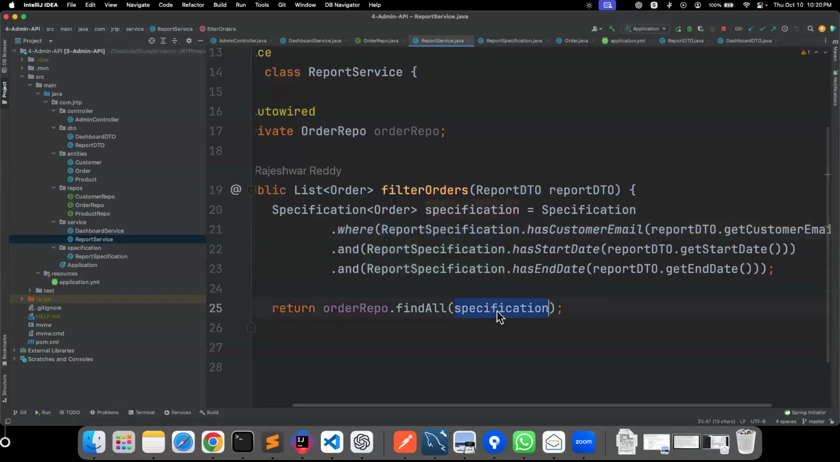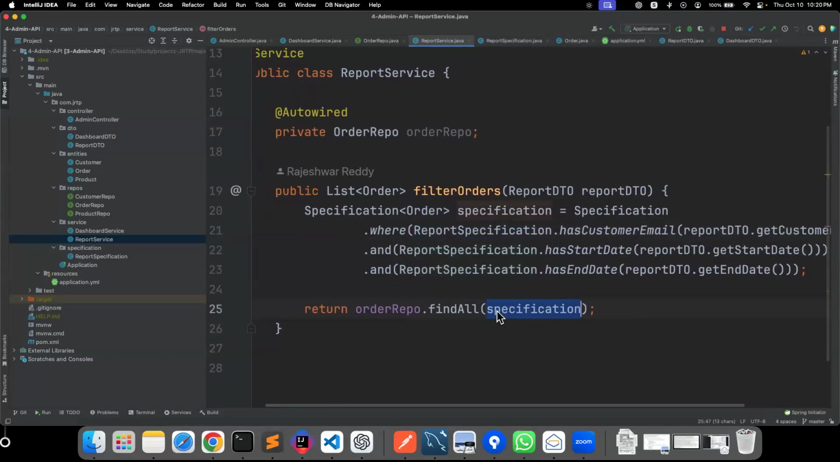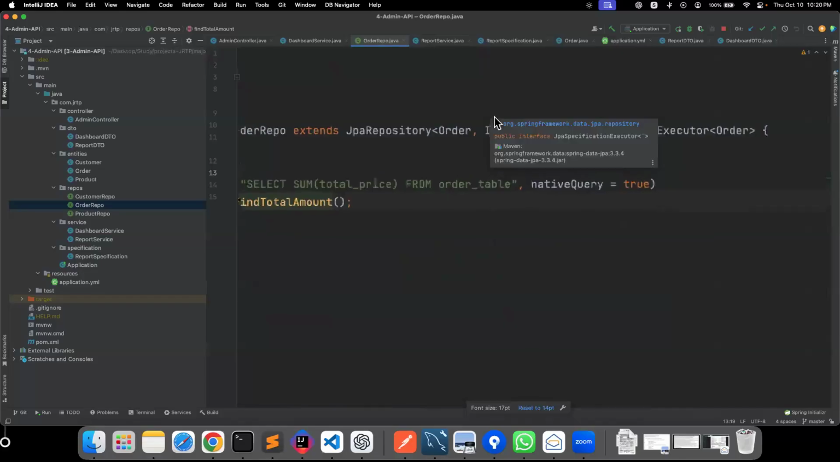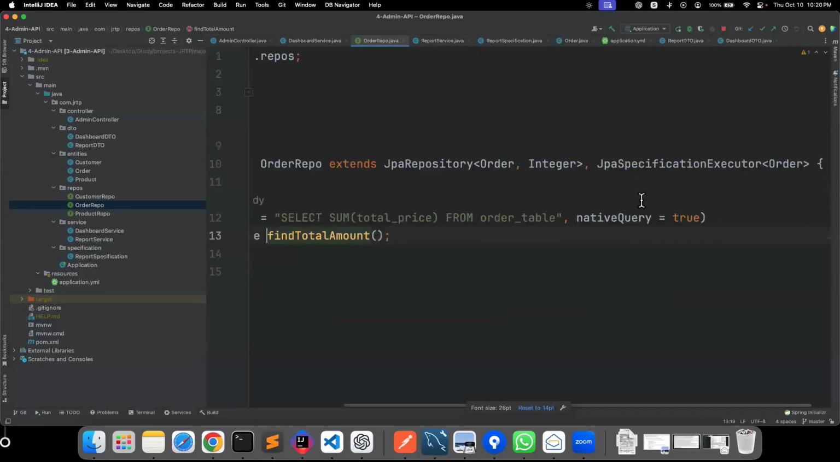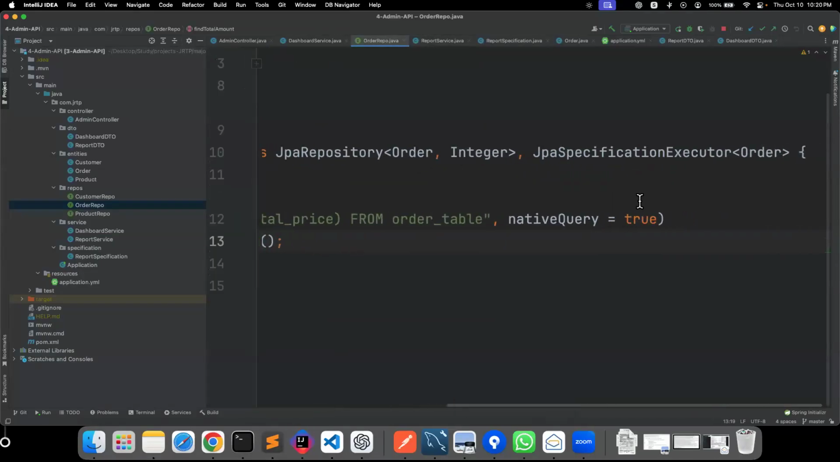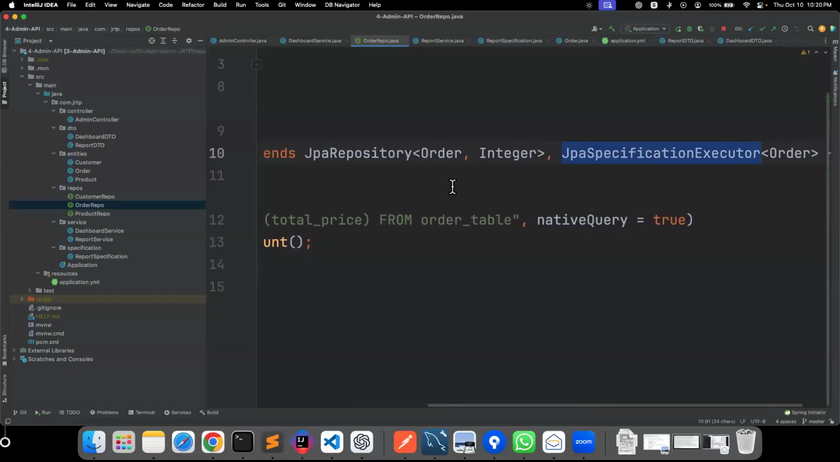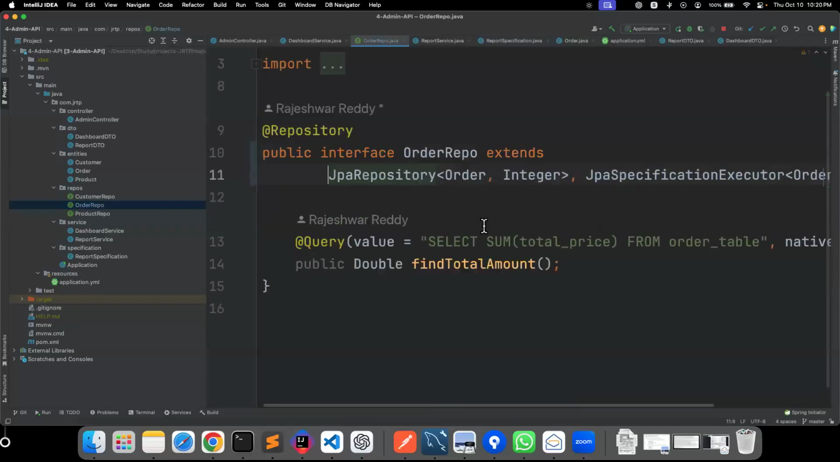He is passing that specification object as a parameter to the find all method. When we want to pass a specification to the find all method, our repository should extend one more interface. Go to the order repository. Here we are extending from one more interface called JPA specification executor. Earlier we were extending only from the JPA repository. Now we are extending one more thing, JPA specification executor. Then we can pass a specification object as a parameter to the find all method.